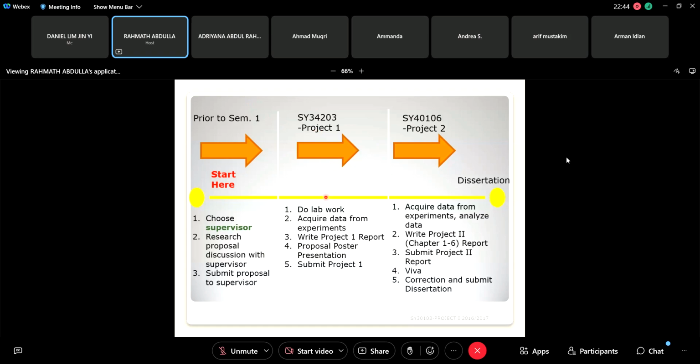So in Project 1, you have to start your lab work and get the data, design your experiments, because I think not all are doing wet lab, isn't it? Okay, so say for example, for those who are doing bioinformatics, it is also considered research, but there is no lab work. So you have to come up with your design, what are the software that you're going to use, how you're going to do modeling and so on. Then you have your proposal poster presentation and you submit your Project 1. So once you pass this one, we go to the next one, which is Project 2.